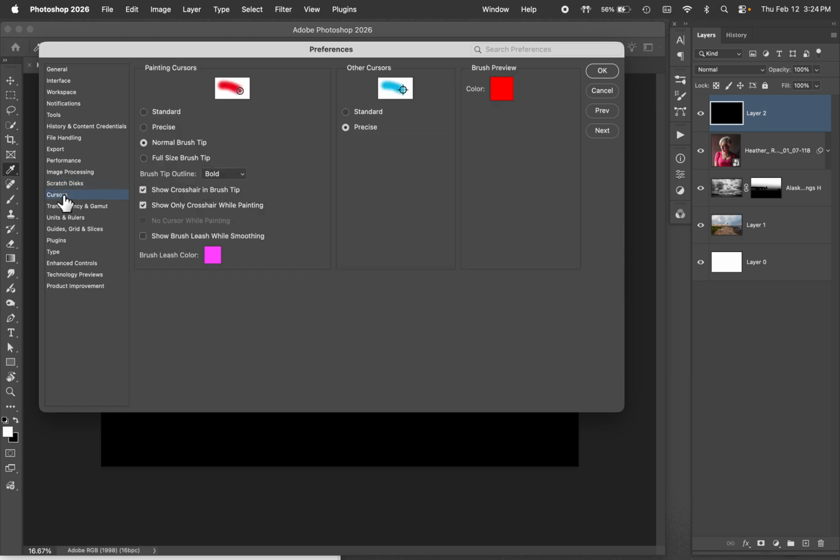Cursors, this is important to me. The standard cursors look like this. They look like whatever tool you've selected, and then you get a slight hint of what your brush size is in that color. But I like normal brush tip, which shows the actual width of the brush that you've selected much better. And I like precise because it changes this into a target, so that if you decide to use your eyedropper to pick a color in one of your files, then this gives you a more precise location than that. They may look the same, but you'll see the difference when you're working.